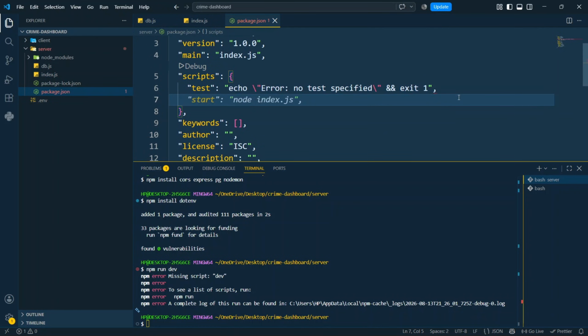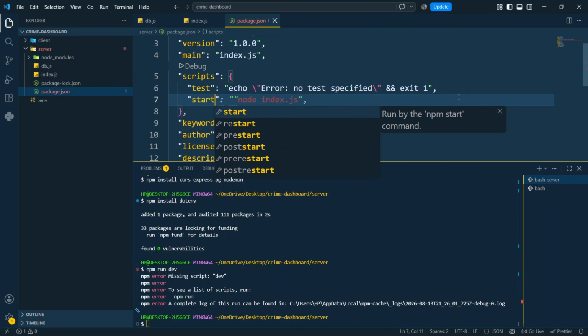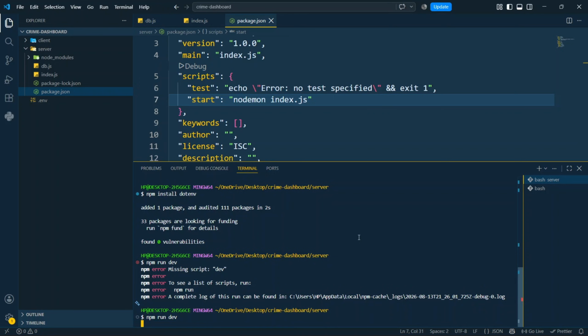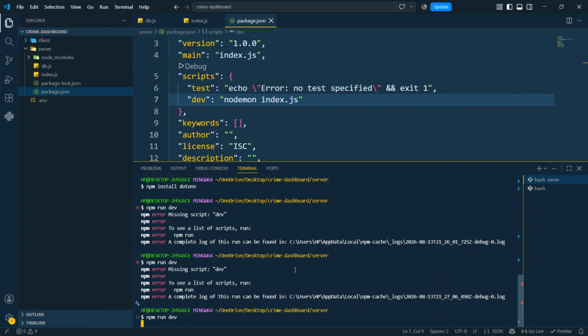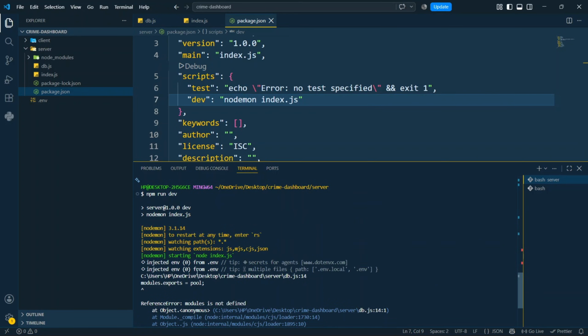So inside our scripts, we are going to say start. To start the development, we need to start by running nodemon. So here inside we just need to say nodemon index.js like so. So click on save, and then let's try npm run dev again. So this is supposed to run using nodemon. Oops, this one is supposed to be dev, so the development, and then click on npm run dev. Yes, now we have our server running on the port.